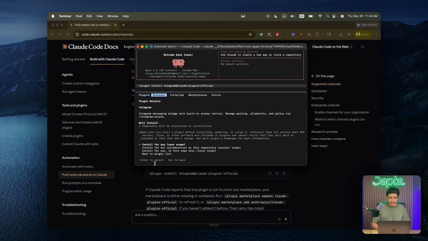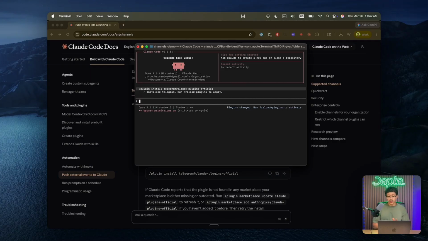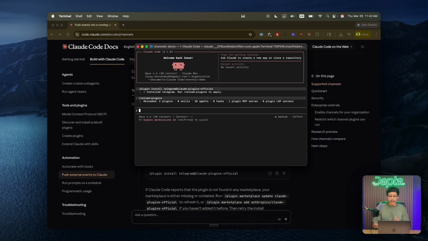Now it's going to ask me if I want to install it for myself or for all collaborators. I'm just going to do user scope. And now it says I need to run the command reload plugins to activate. So reload plugins, and we can now access Telegram. But that's not all you have to do. Now we have to go into Telegram, actually create a bot, and connect it to Claude Code. So I'm going to show you how to do that right now.